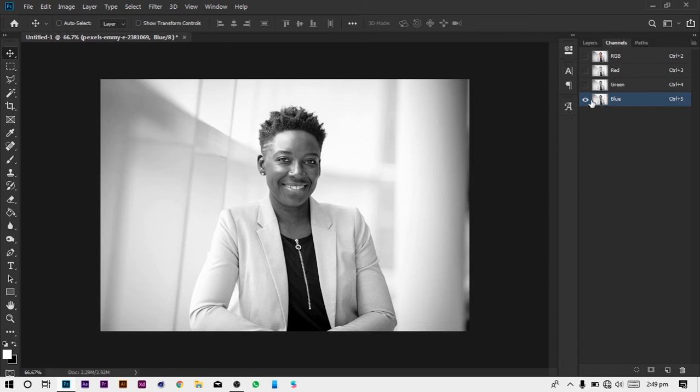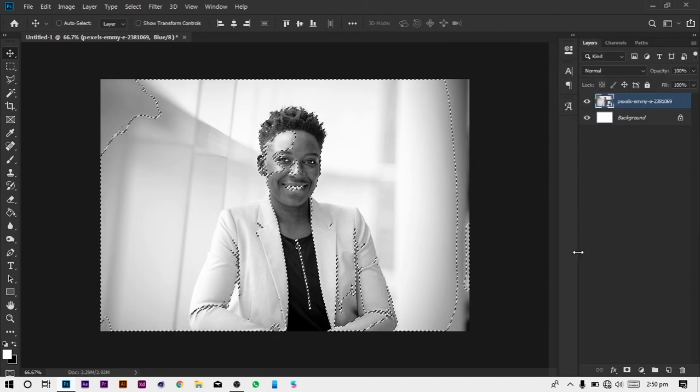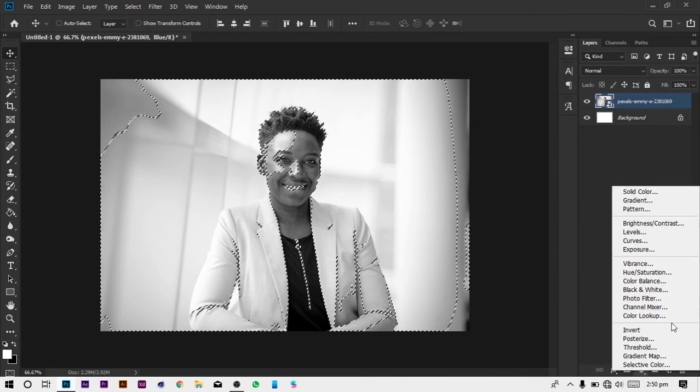Alright, so after I click on it, what you want to do next is head down to the load channel as selection button. You just click on this button and you see that it loaded up the channel selection. So what you want to do next is head back to your layers and create a new adjustment layer. And this time around, instead of gradient map, we're going to create a new solid color.